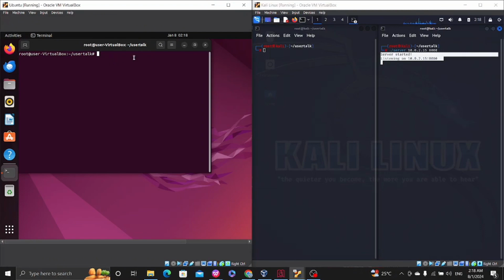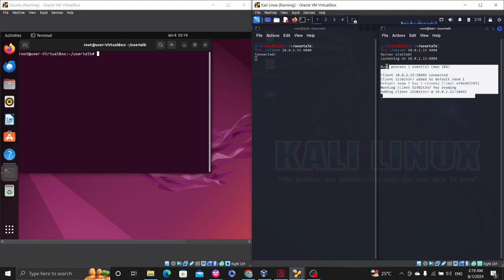Now we are ready to set up the server, and we are going to connect to the server by running the client. We type in the IP address of the server, which is 10.0.2.15, and the port, which is 8000. Now we can see the client already connected to the server.